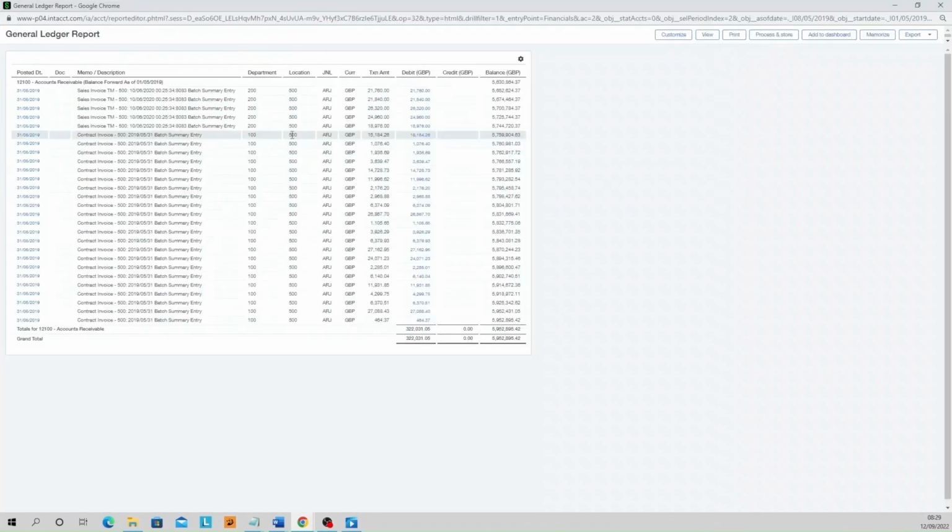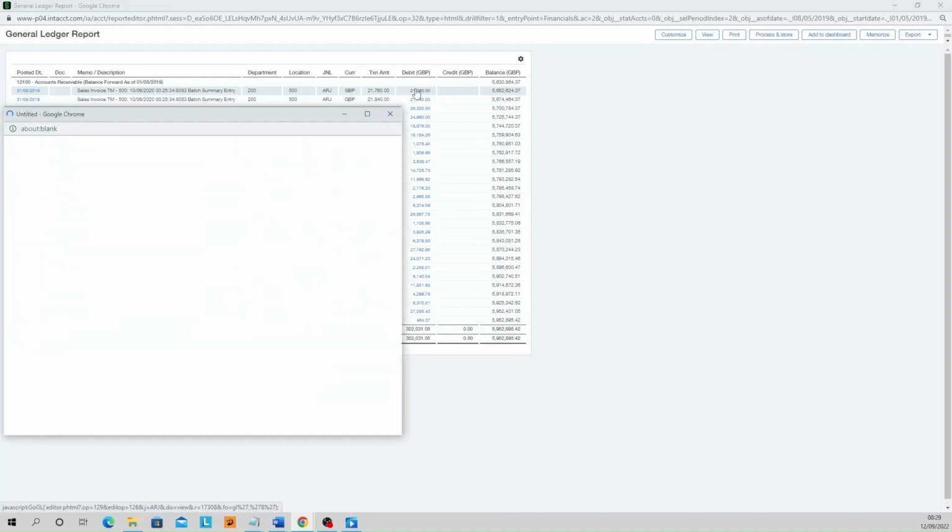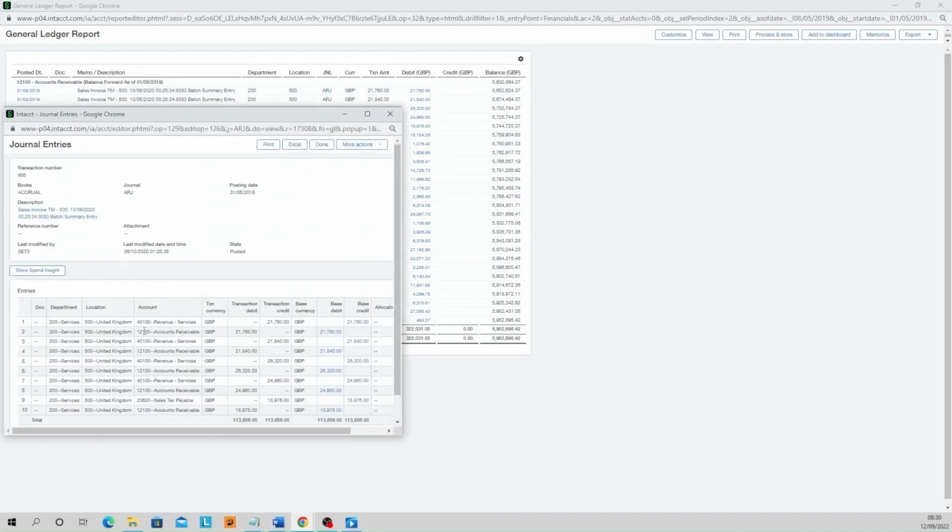and this will then break out into a new screen that will show us how that figure is initially generated on a transactional level. And we can even go one step further, so that if we want to see specific transactions, we can click into the debit column figure here, and now we can see the actual journal entry all the way down to the line detail.